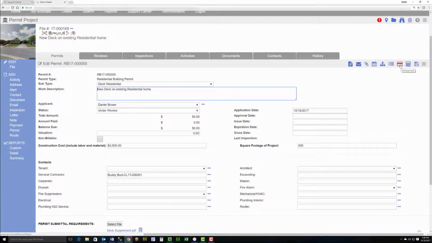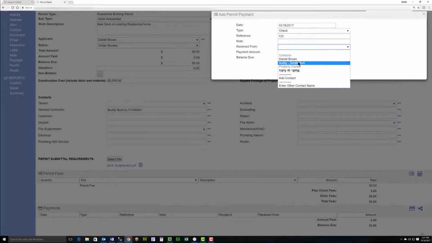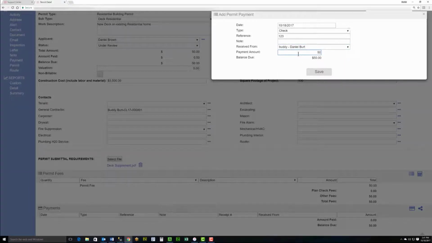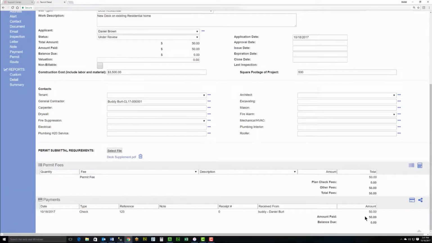You'll click on the credit card icon up here, and we'll enter in the payment type, the reference, could be the check number. If we had a note, we can say permit fee or leave it blank, and then who paid us. And then, of course, the amount, so $50. Now we have a payment at the bottom of the screen. The fees and payments balance out to make a balance due of $0.